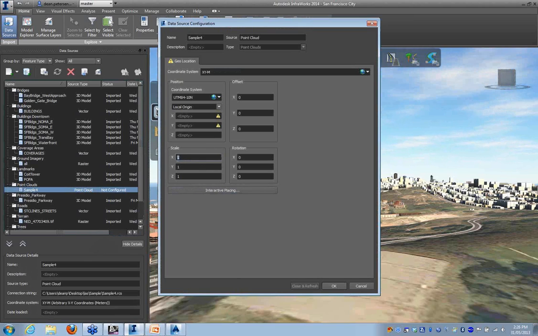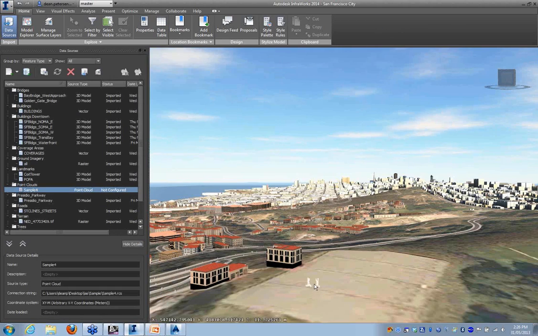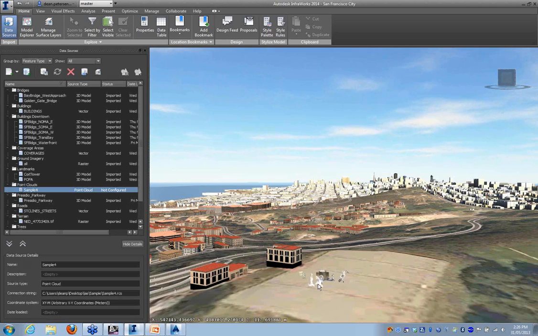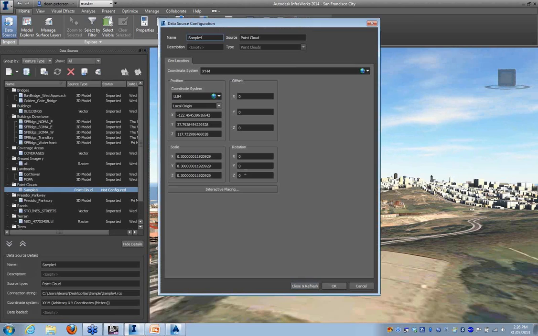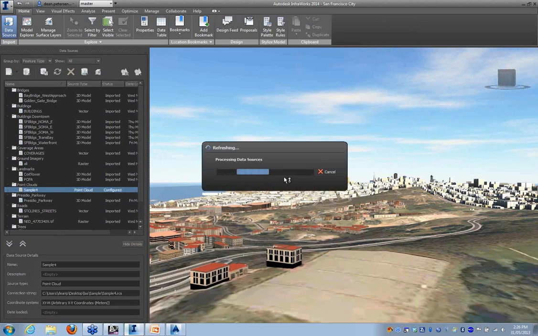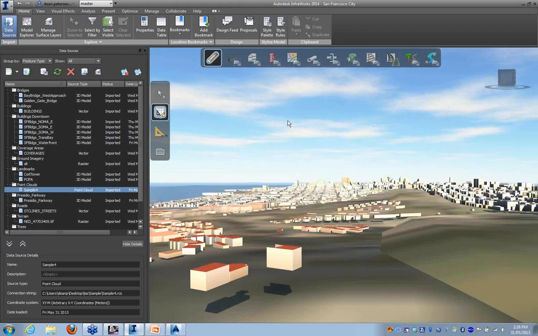It's actually the wrong scale because it's in feet, so I'm going to shrink it by a third in all directions before I bring it in, and go interactive placing, and I'm going to place it up on top of this hill. And this is a little mausoleum actually, so it's probably appropriate to be up on top of the hill. But, well, I think that's what it is anyway. So let's go close and refresh. It'll refresh the model for us. And in a second we'll be able to see it.